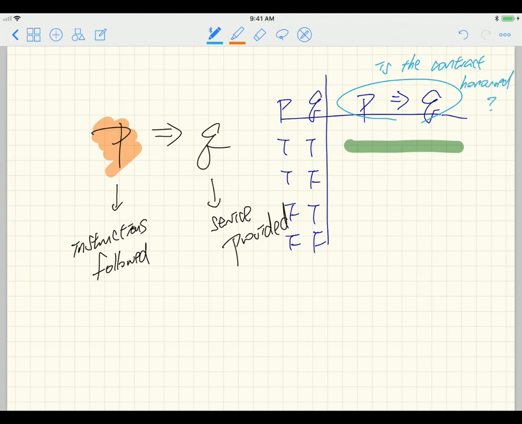Okay, let's now do the second row. Hopefully we get a little bit more intuition. What about the second row? We know logically speaking that should be false, but how do we interpret that?